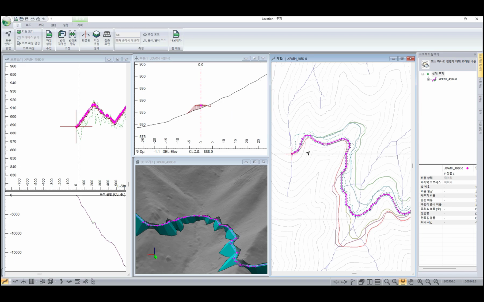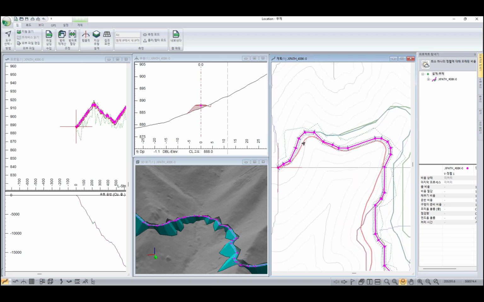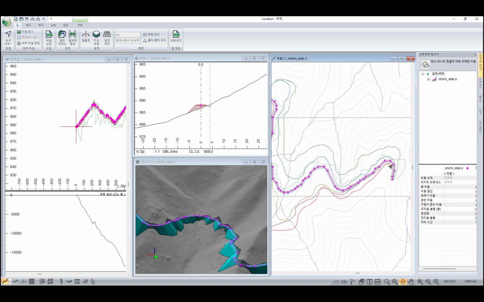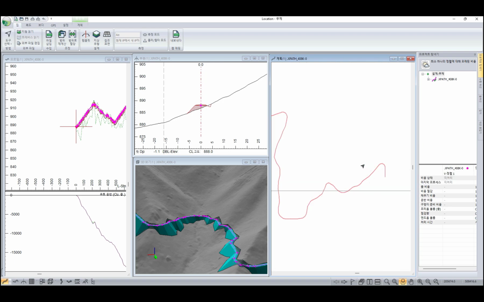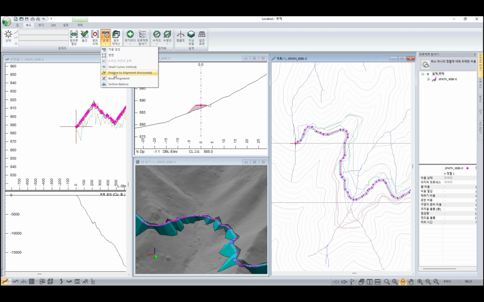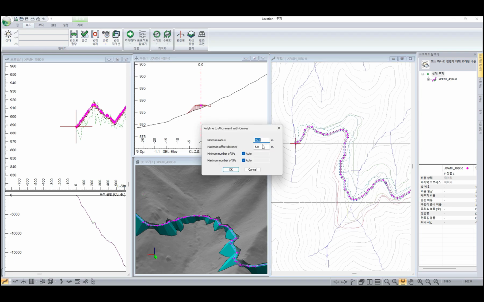And an optional step here that's going to make the design a little lighter and easier to work with is to assign curves at all of the curves. So right now this alignment's a polyline, and we'll turn it into a proper alignment with curves by using our polyline to alignment tool. Here we'll put in our minimum radius. We'll leave a tolerance so the software can find that line of best fit with some deviation, and we'll hit OK.